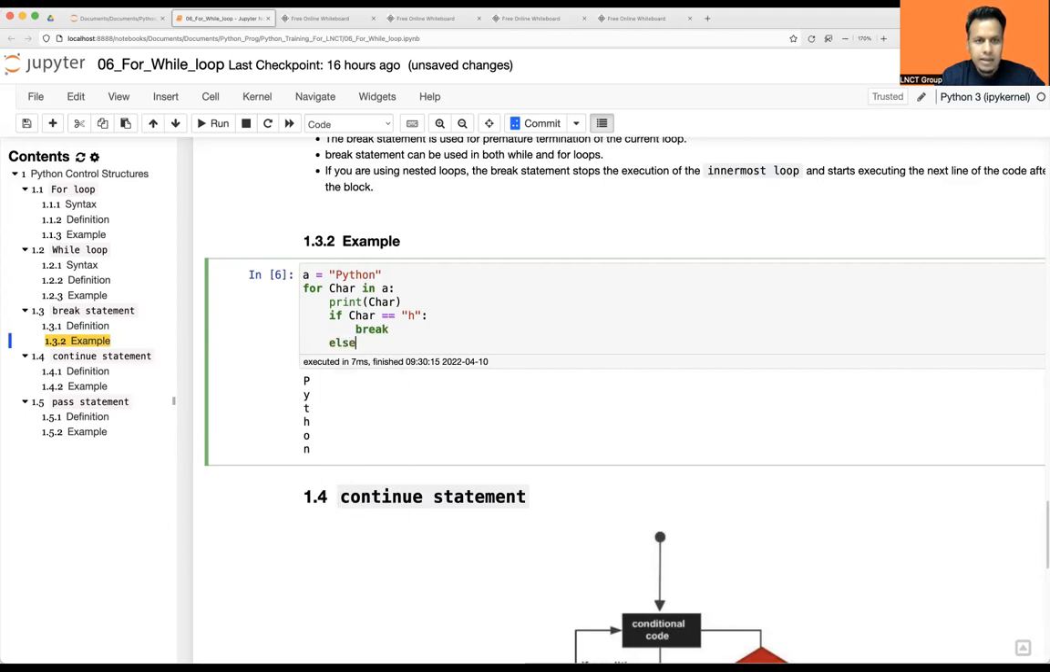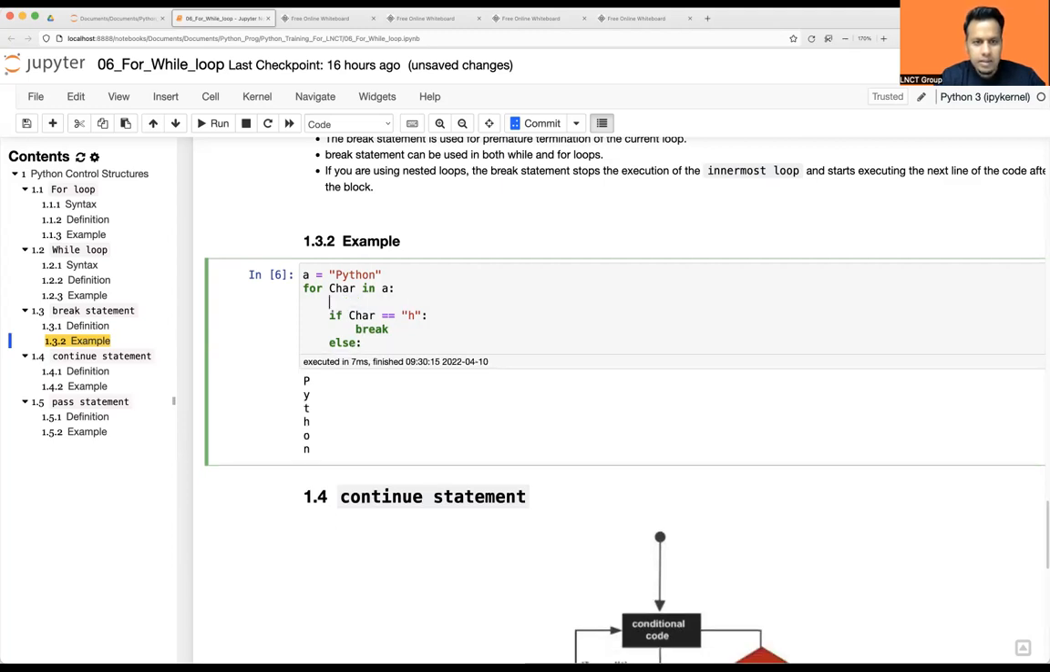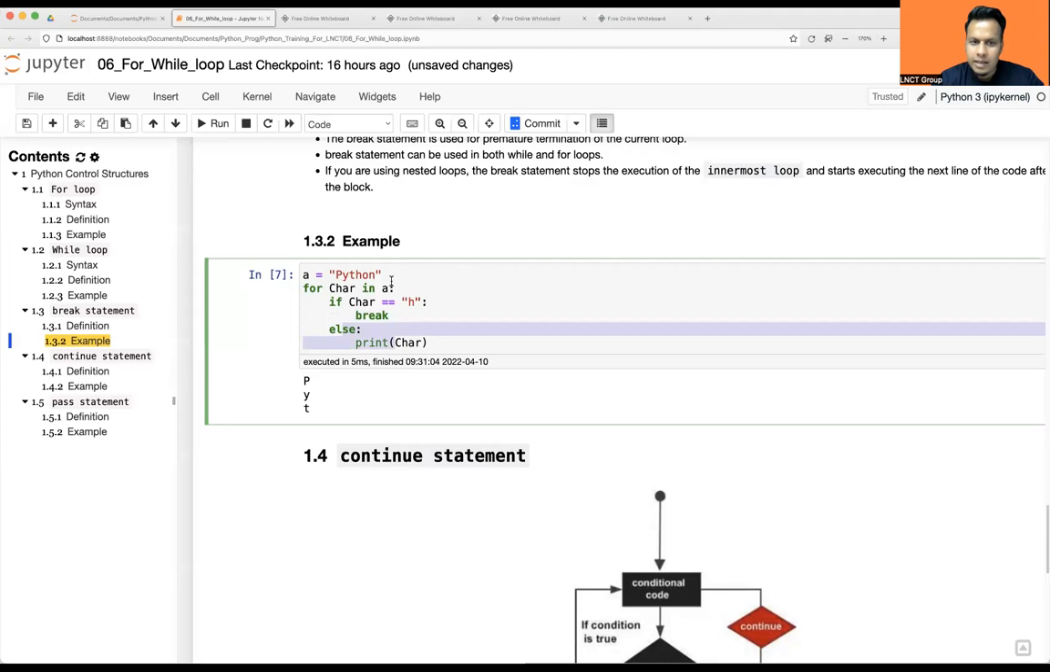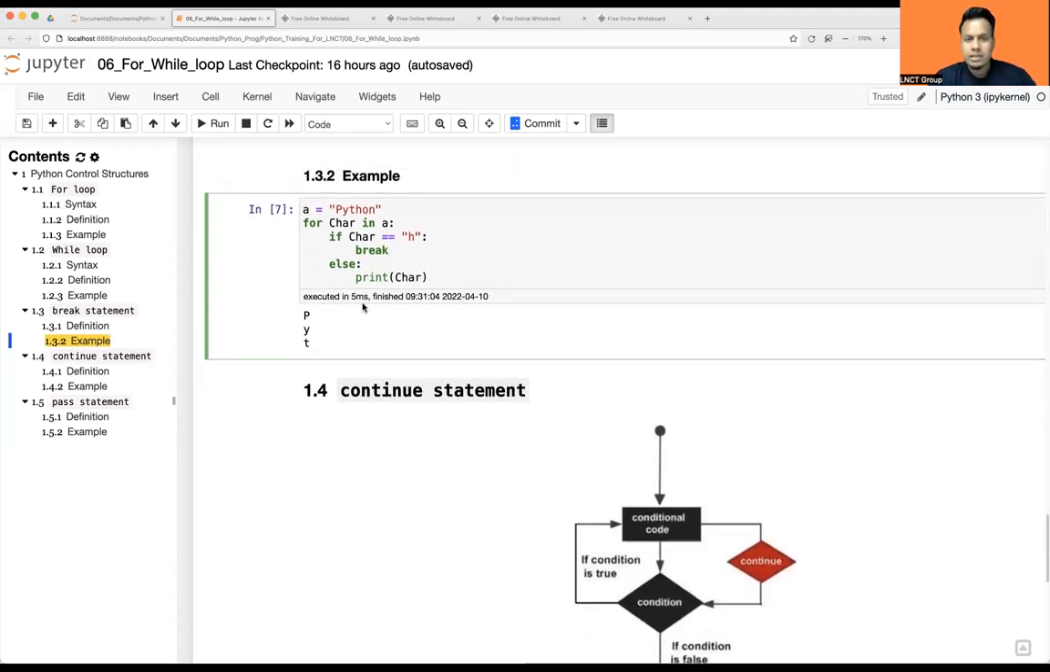Else, I could have shown if else before the for loop. Else print this character. Okay. See here. First we got P. Fine. So this condition is becoming false. It will go to else. It is going to print. Similarly, the same thing will happen with Y also. It is not going to true. It will go to else. Then T. Again, this is false. It will go to else. The moment I see H, right? So yeah, character is equal to H. Break it. I don't want to proceed further. Okay. You see only P, Y, T I am getting. Okay. That's what happens with the break.